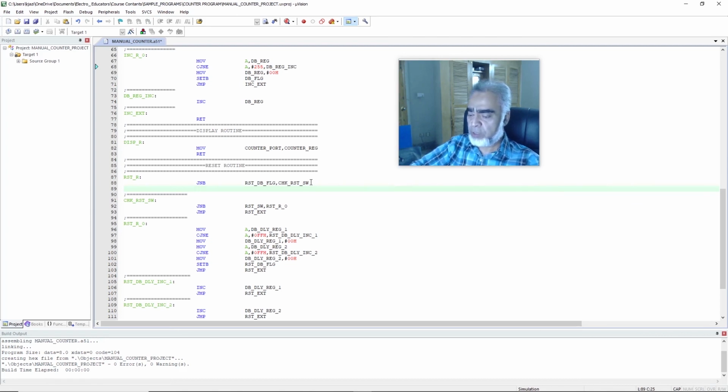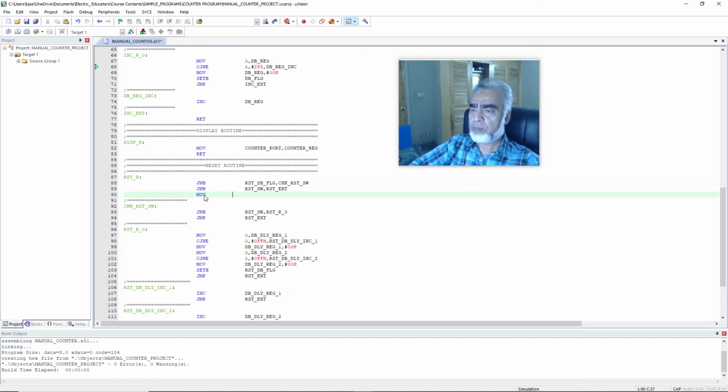So we will write jump not bit RST switch, comma RST exit. It means that if the reset switch is still pressed, then our program will exit from the subroutine. But if the reset switch is released, then our program will come to the next line and here we will write move counter REG, here we have the counter REG, comma hash 00H.